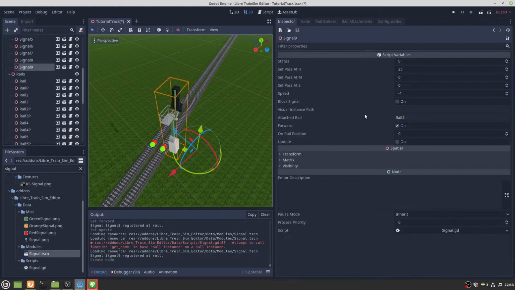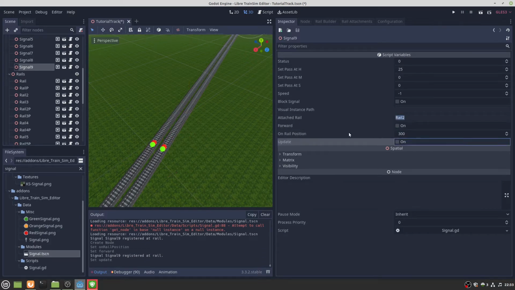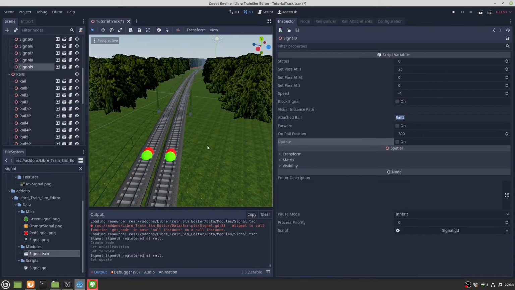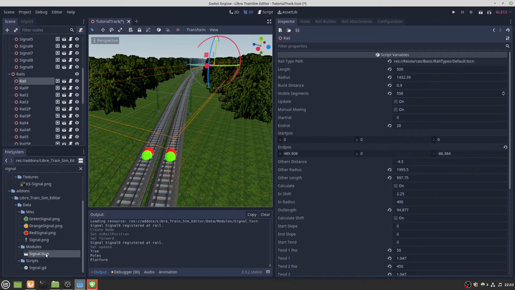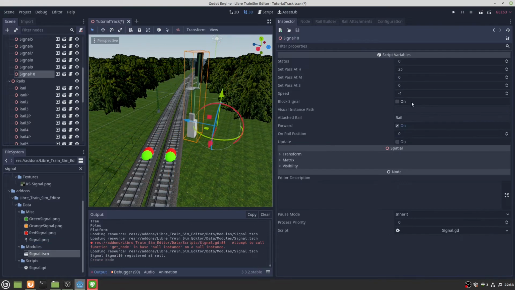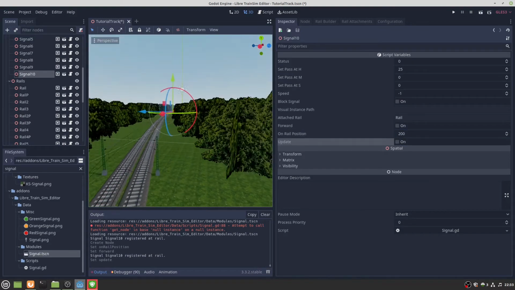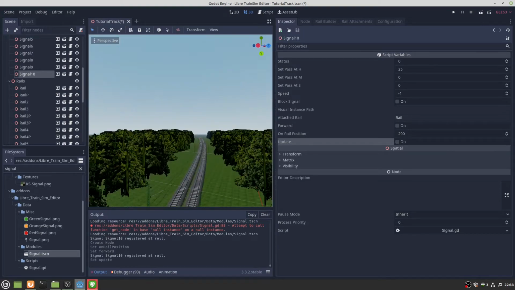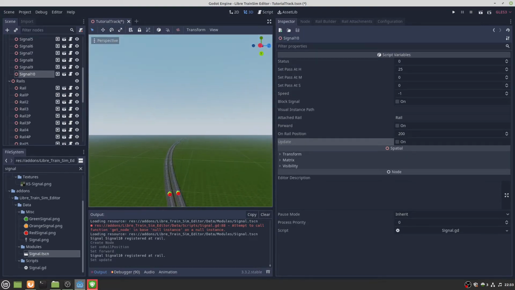Okay. Rail attached, rail position 300, forward, update. Nice. And yeah, just let's head over to the other signal here. Let's do this to 200, forward, deselect forward, and yeah, that's fine for me. Okay, now there are some signals standing.